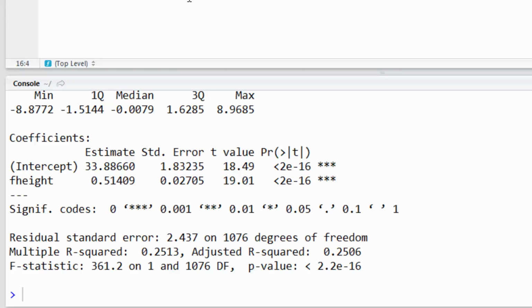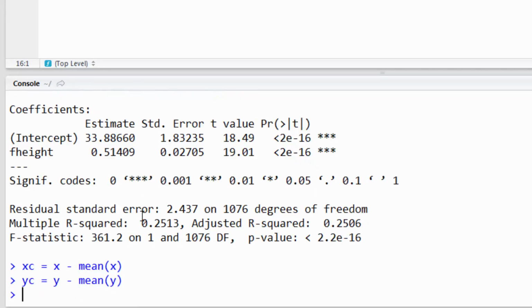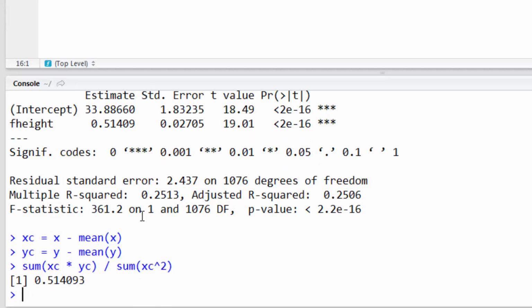So I'm going to create a variable called x-centered, which is just x minus the mean of x. And I'm going to create a variable called y-centered, which is just y minus the mean of y. We know that the slope coefficient is just the sum of xc times yc divided by the sum of xc squared. And we see that we get 0.514, exactly as before.